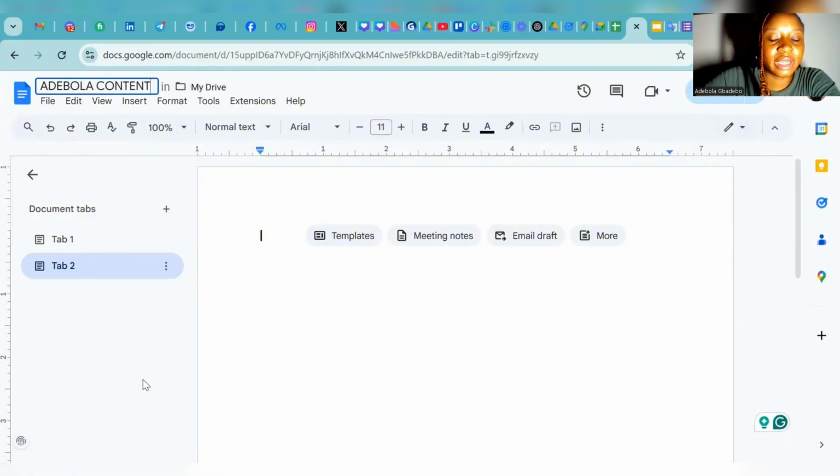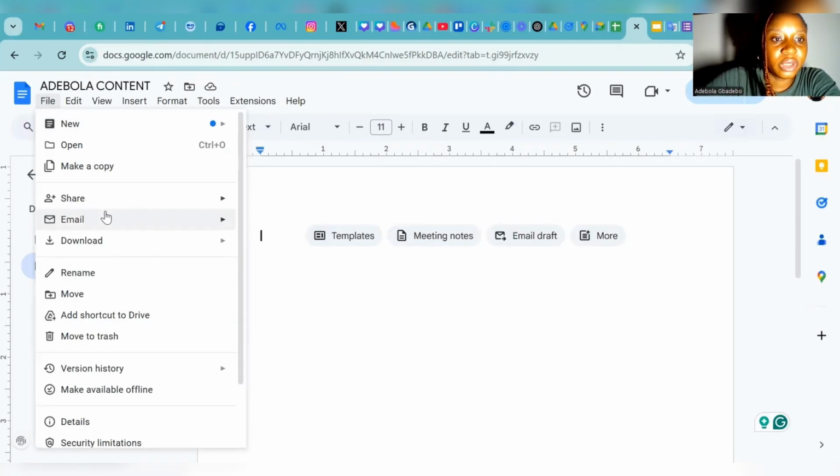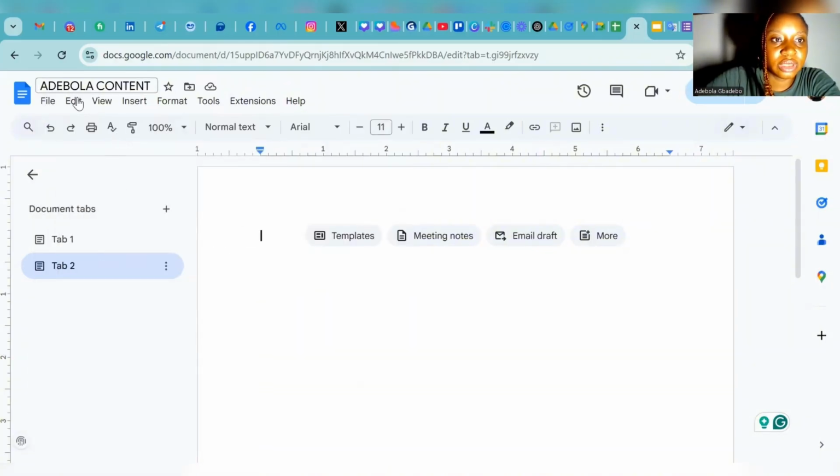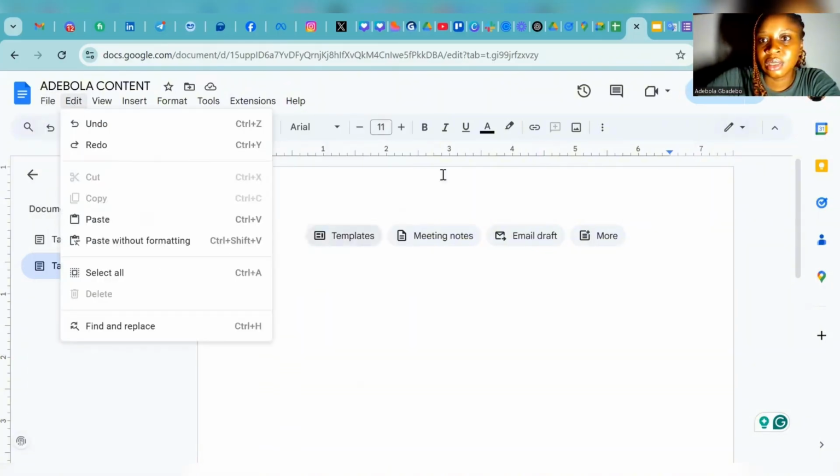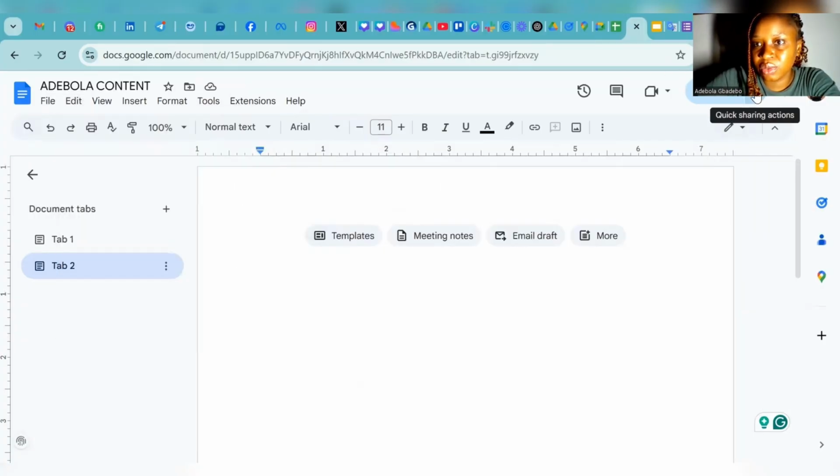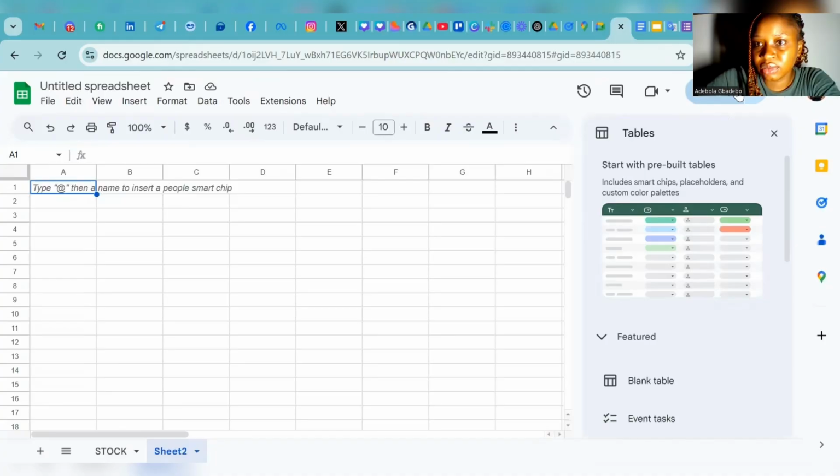So under my content, I have a lot of things. This also has quite a number of features. File, where you can do all these things. Edit, where you can do all these things. There's a part here that I would love to show you. So you can share as well. It's also on spreadsheets. You can share. Show all comments.